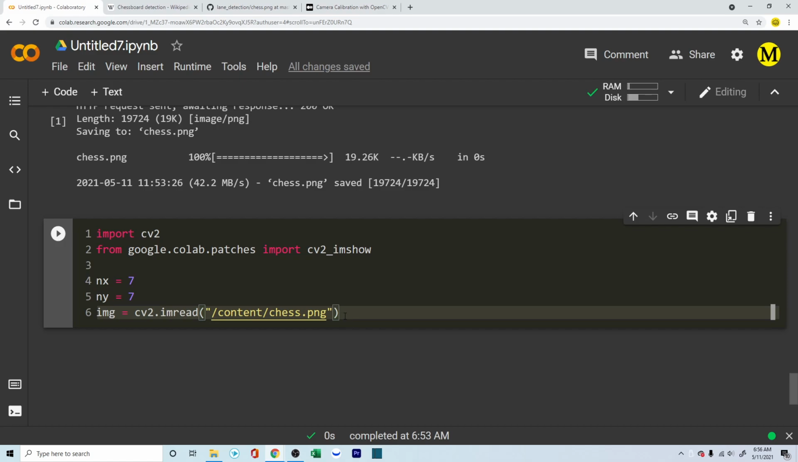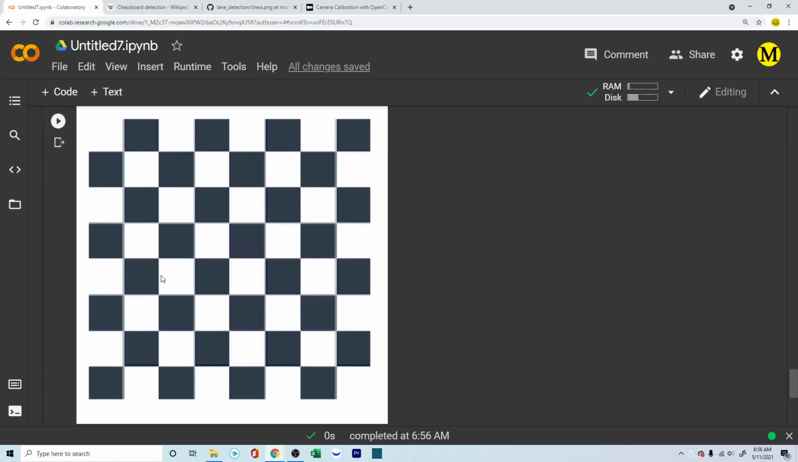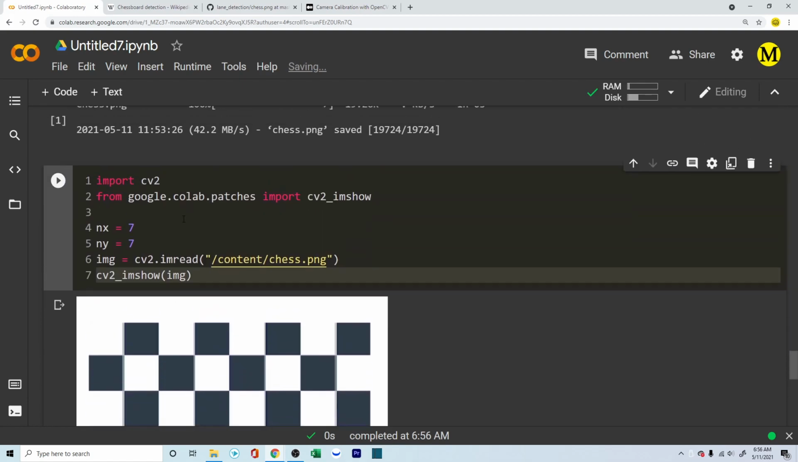So it can read the image for us, and if we just try to display it for our purpose, cv2.imshow img, it should display the chessboard for us right here in the browser. So this is working so far.